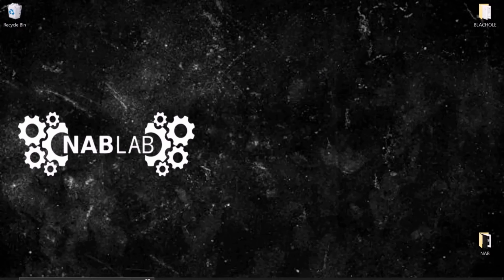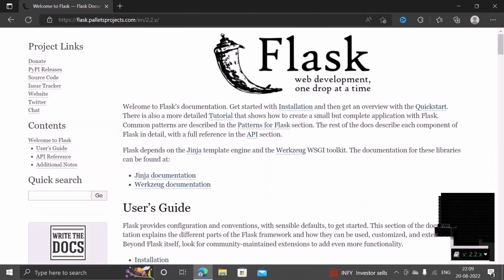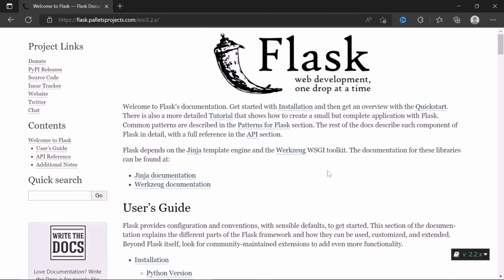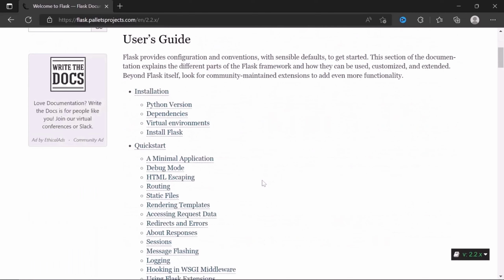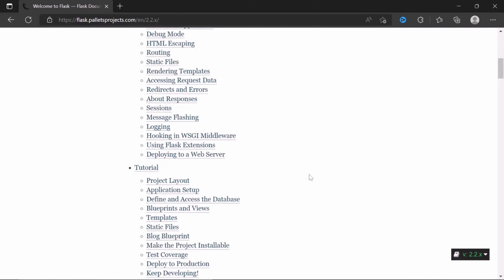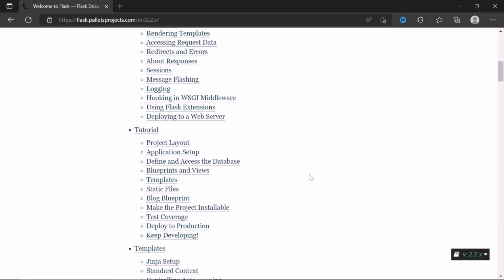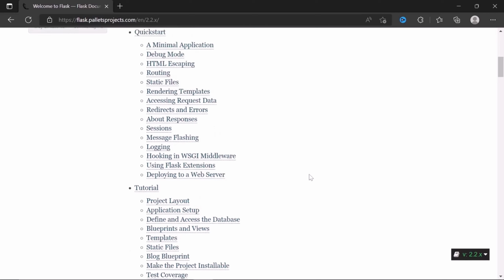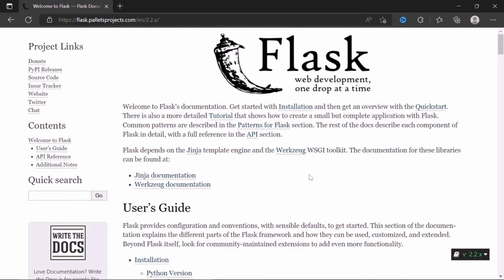Let me go ahead and pull up the documentation over here. I would highly recommend you pull this up on your desktop. It will be really helpful for some of the topics that I'm not going to cover. I'm obviously not going to cover each and every topic given here, so you can pull it up and learn from this documentation after learning the basics from here.